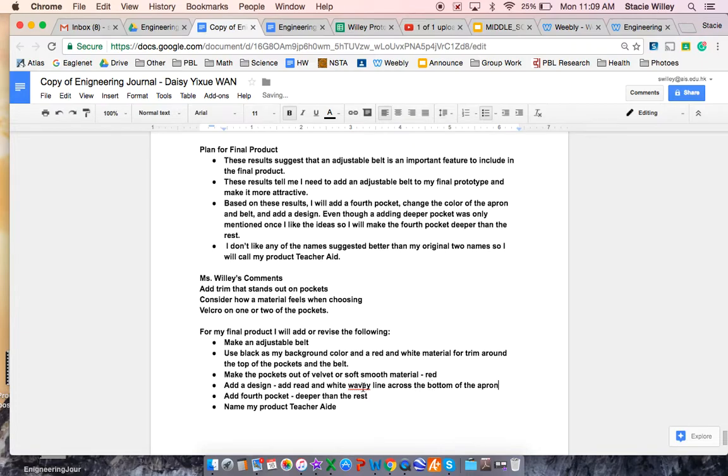Okay, I think it's got some potential here. Okay, good. Good thing I went back and checked. So deeper pocket, yep, add a design, just did it. Fourth pocket, and then go with a name. And so that's it. Now I have a set plan for my prototype. Voila.